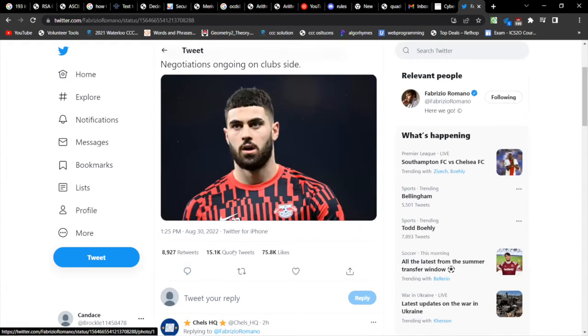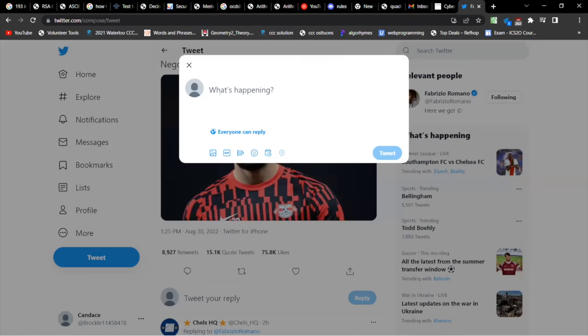So there are comments. You can comment how comments usually work. So if you wanted to tweet something, which is like saying something to the public, you could press tweet, which is the big blue button at the bottom right here. And then you could tweet whatever you want.